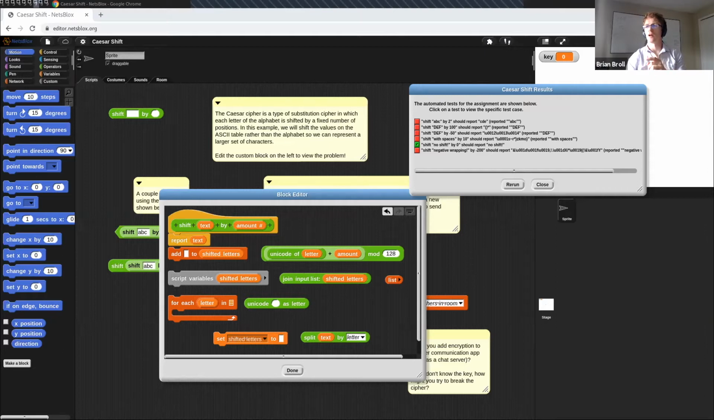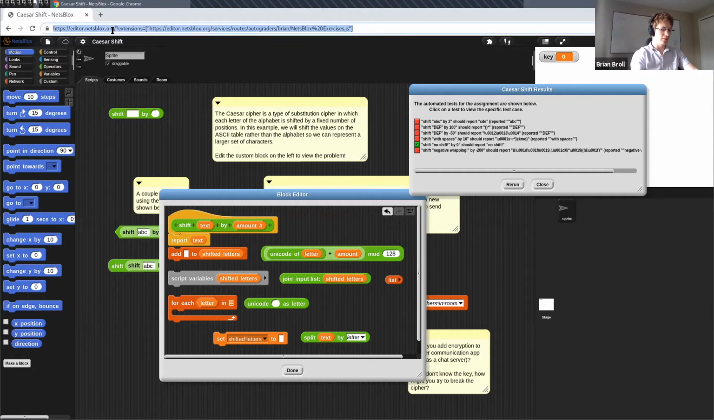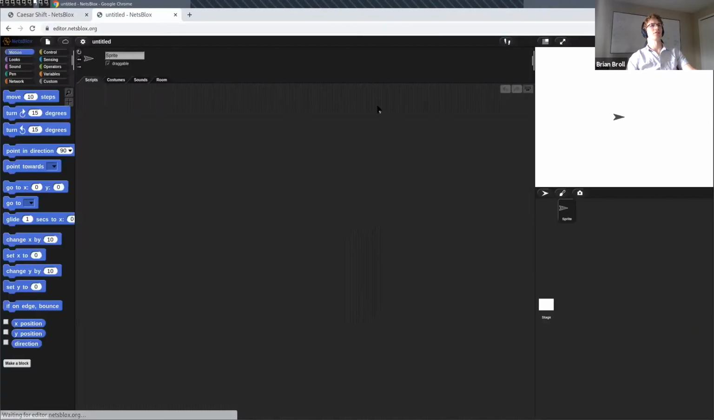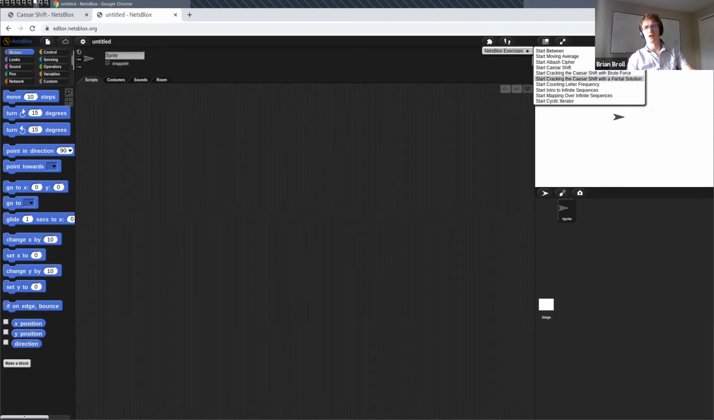Simon just commented in the chat. If you're seeing an empty project, that actually is expected. When we first loaded it, remember we had this extension button that lets you jump between activities or do whatever it is that you like. So this is where you can select. I went through that maybe a little bit quick. I just jumped right into Caesar shift from here.